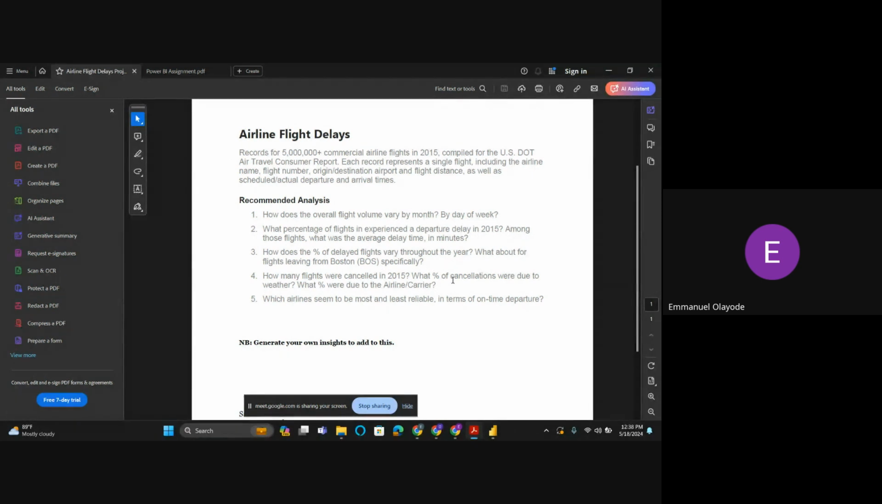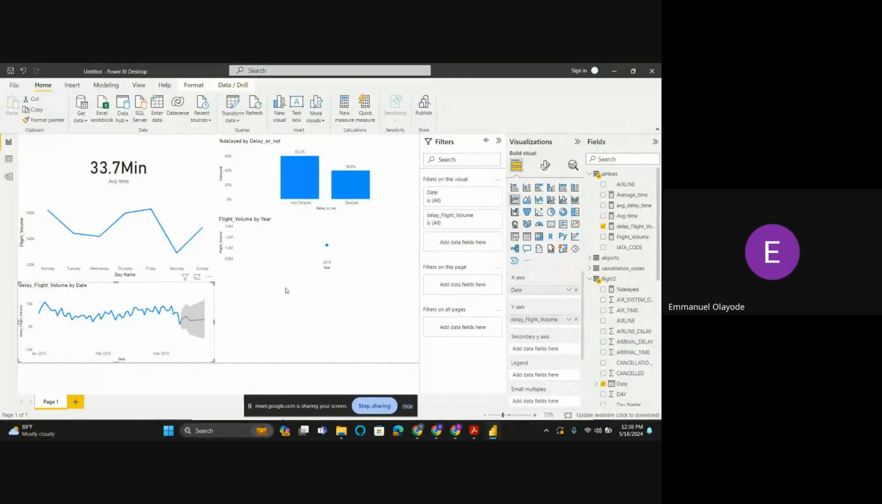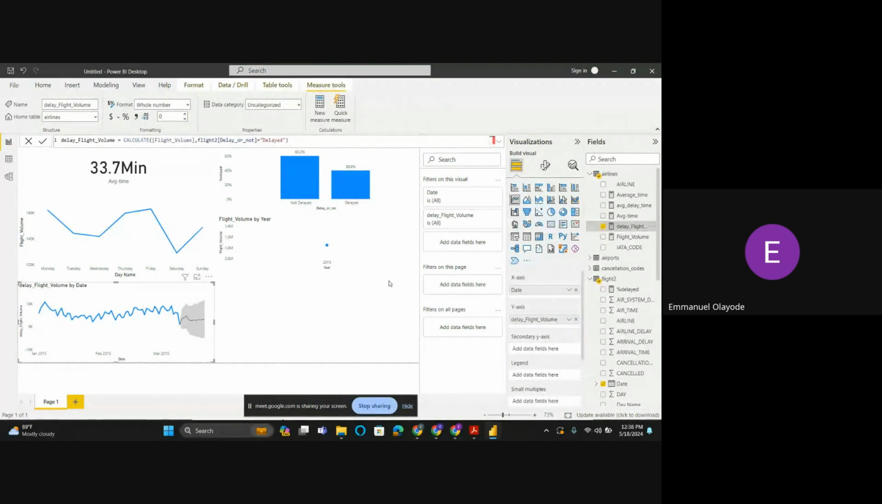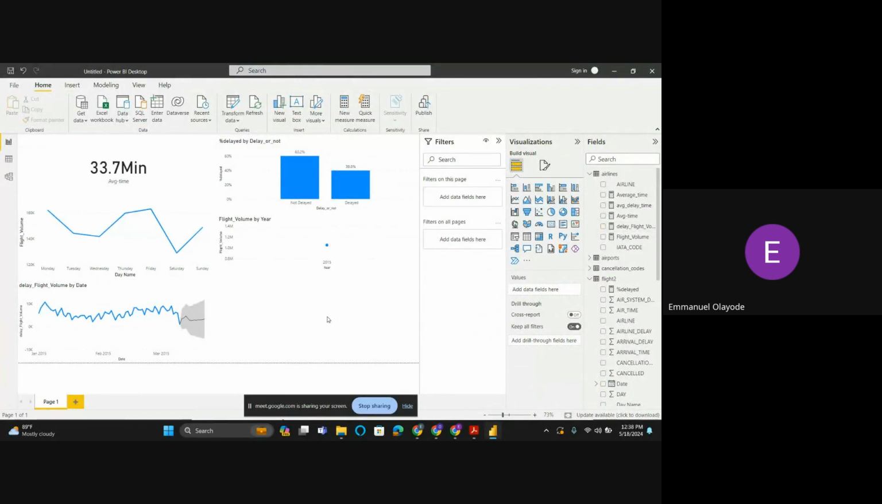So what we want to know now is how the delayed flight volume varies, particularly for flights leaving from Boston specifically. We already created a DAX formula for the delayed flight volume. Now we want to fine-tune or narrow it down to flights leaving for Boston alone. To do that, I can write a DAX formula, or I can use a filter option whereby I bring in the city.